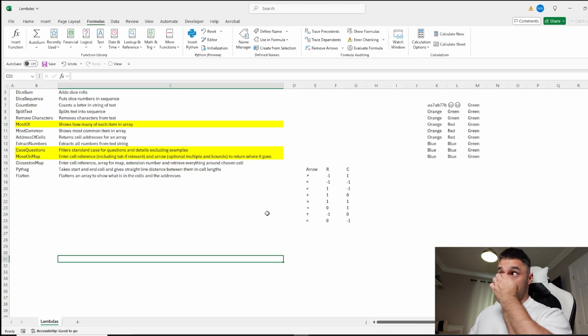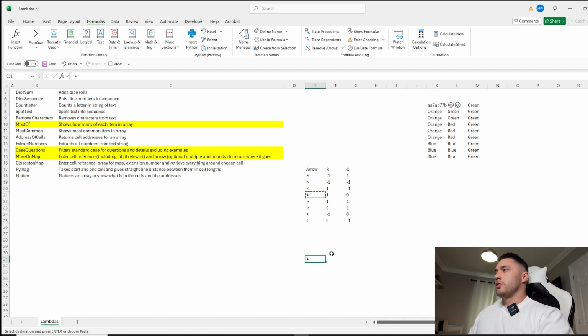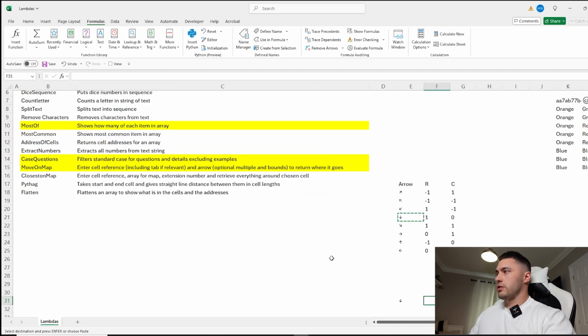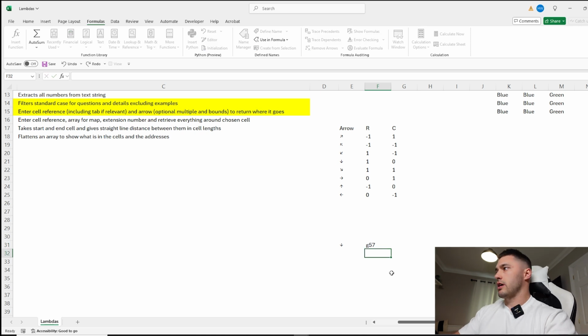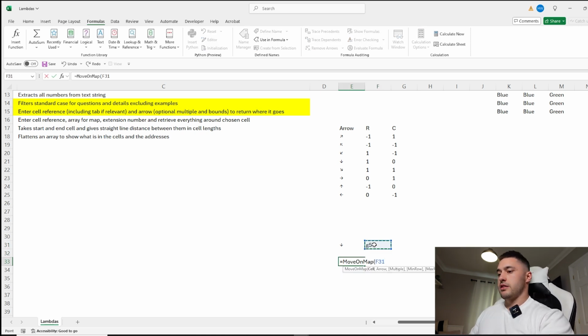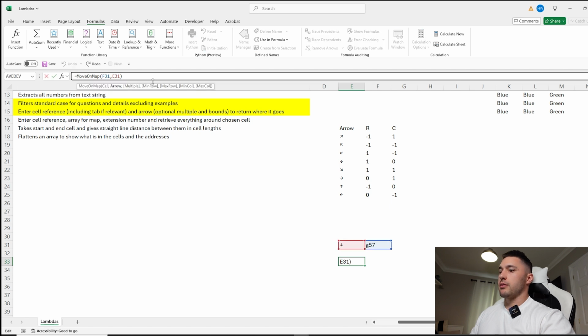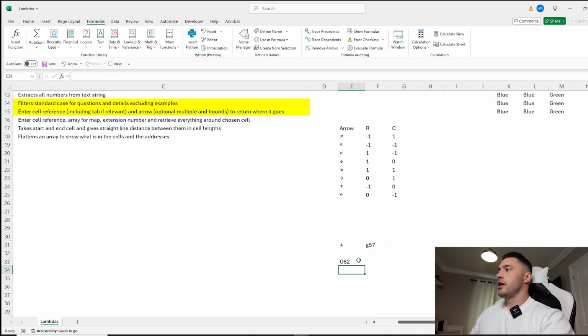And then the most interesting one is a move on map lambda. So given an arrow like this, I'll just zoom in a bit so you can see that, and a starting cell, let's take G57, just a random cell there. If I say move on map, I start at this cell and I move in this direction, it's going to tell me what cell I go to. So that's going to go to G58. I also have an optional argument in this one to add a multiple. So if I put a multiple of 5, then we're going to move down 5 times from G57.